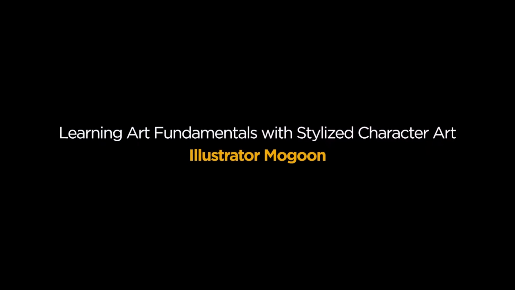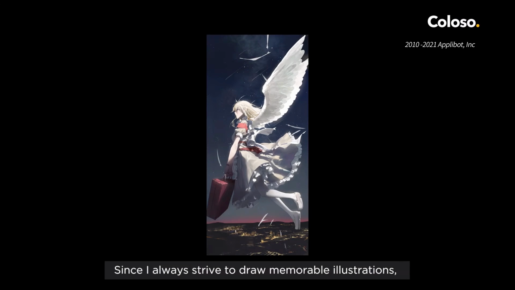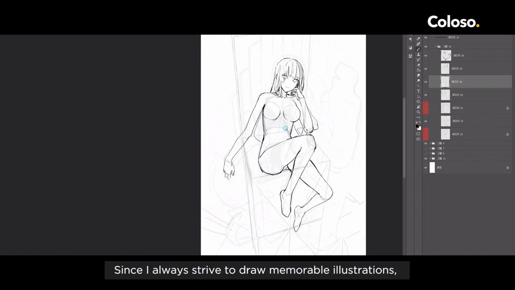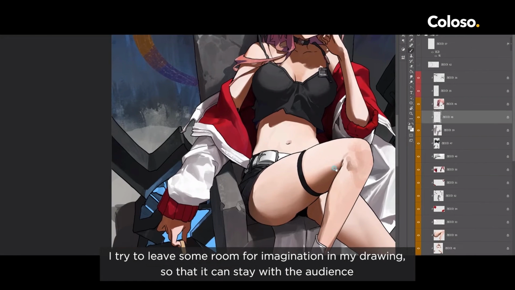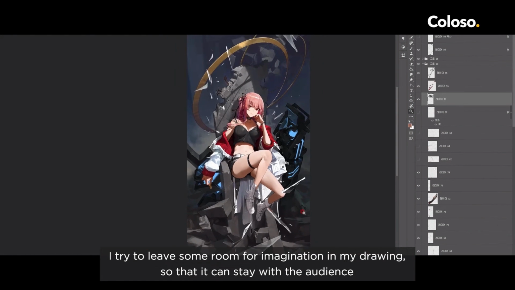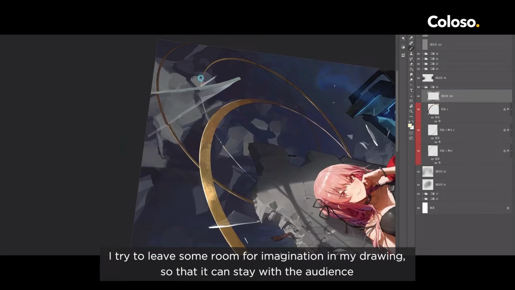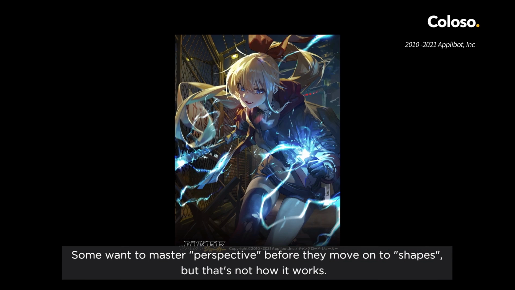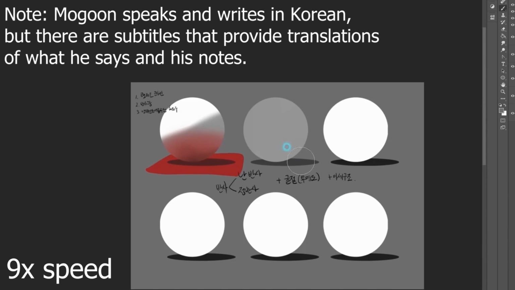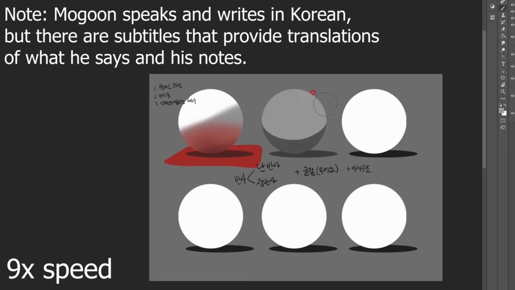So the first class I took is Fundamentals of Stylized Character Art by illustrator Mogoon. Mogoon has a very interesting teaching style. He goes very in-depth about each topic. He's also very scientific in the way he explains things. Like in chapter 12, he talks about what light is and how it is defined in physics. Mogoon does this because in art we are reproducing reality, and the best tool to reproduce reality is physics.